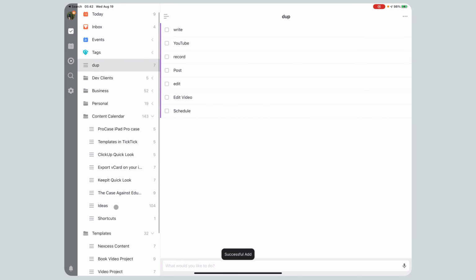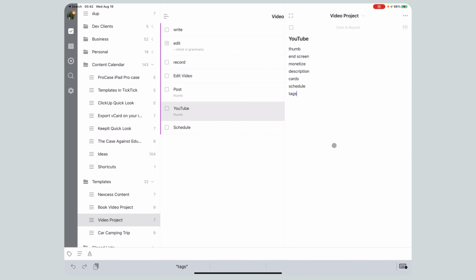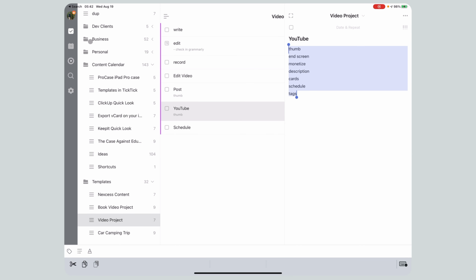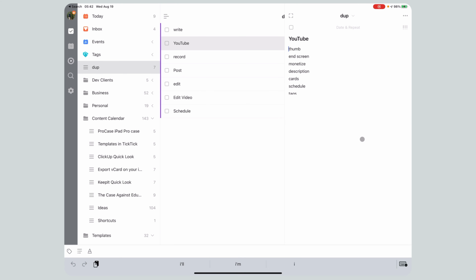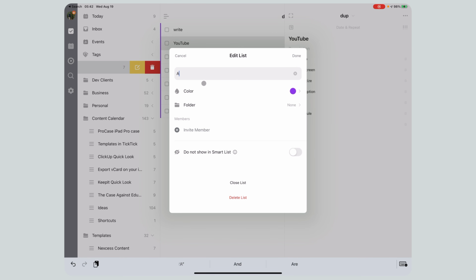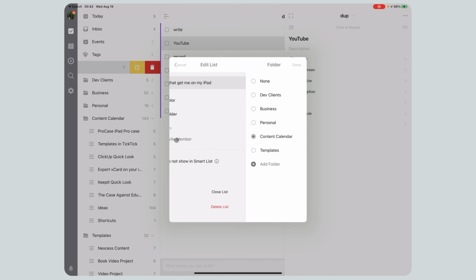And I have it. Now, another thing it doesn't let you do yet, unfortunately, is put in my subtasks. But TickTick is pretty good at this. Let's go and hit dupe. And then I go to YouTube and I can paste in that list. And I click this thing right down here and they turn into subtasks, which is excellent. And let me rename this too. So this is apps that get me on my iPad. And I can put it in the content calendar.